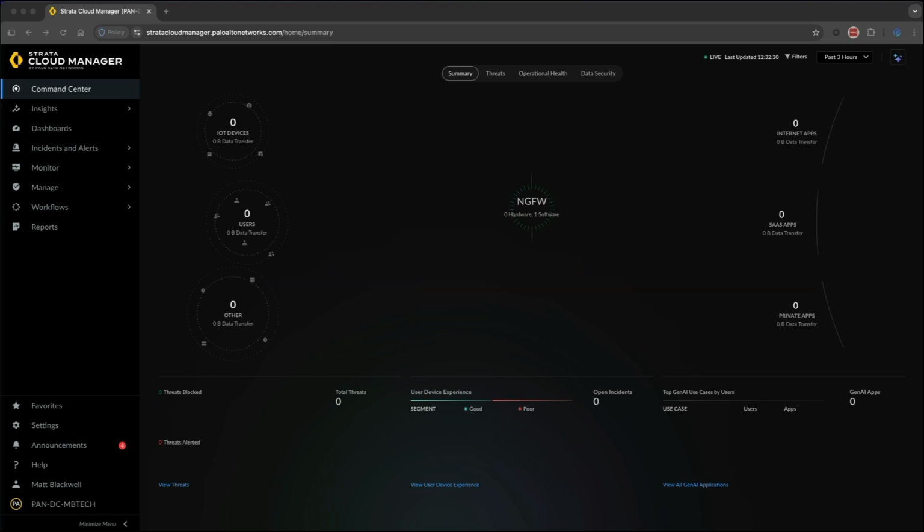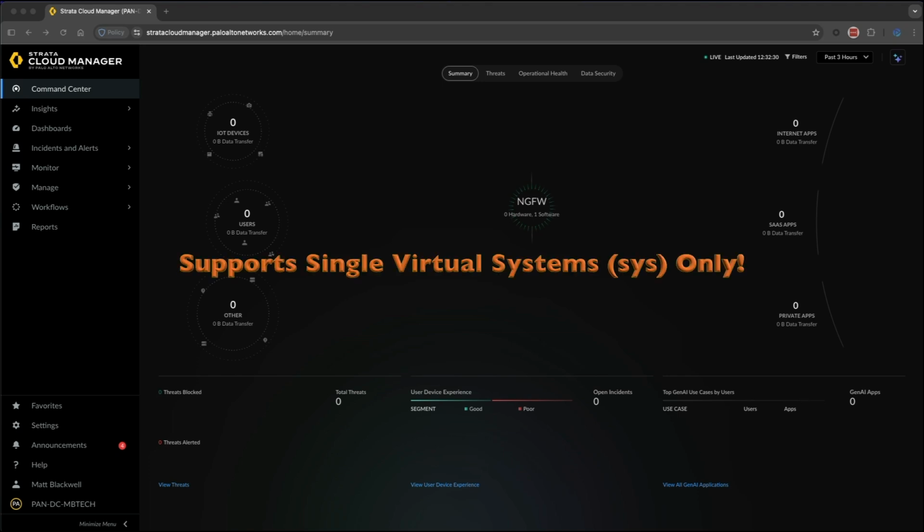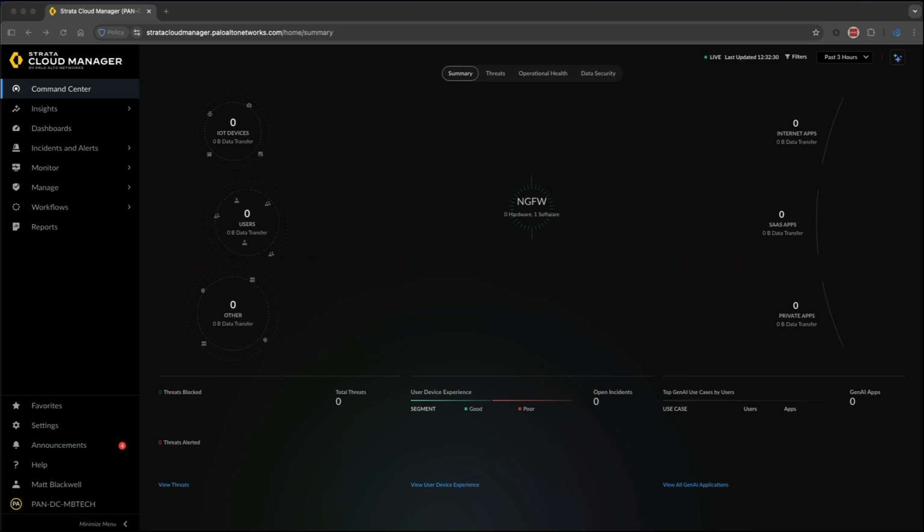So the first thing you need to check is your firewall's PAN-OS version. It needs to be running PAN-OS 10.2.3 or later releases, and make sure that your firewall is supported. Now, at the time of creating this video, Strata Cloud Manager supports single vSys firewalls only, starting with the PA220 right up to the 7000 series, and of course the VM series software firewalls. Multi vSys firewalls are not currently supported, and a PA410 is not supported if the Enterprise DLP license is active.